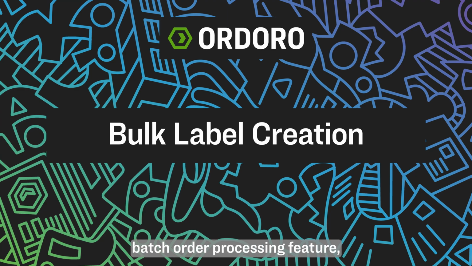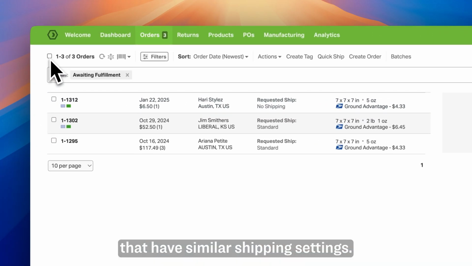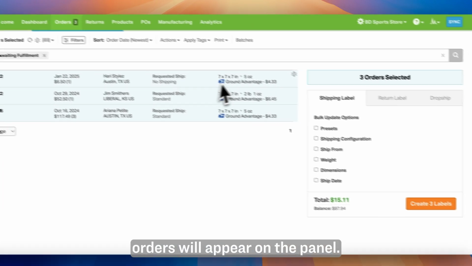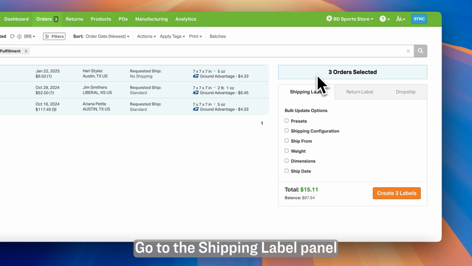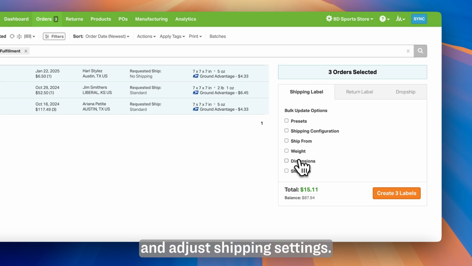With Ordoro's batch order processing feature, you can create and update shipping labels for multiple orders simultaneously, saving time and ensuring efficiency. Start by selecting orders that have similar shipping settings. The number of selected orders will appear on the panel. Go to the Shipping Label panel to review and adjust shipping settings.